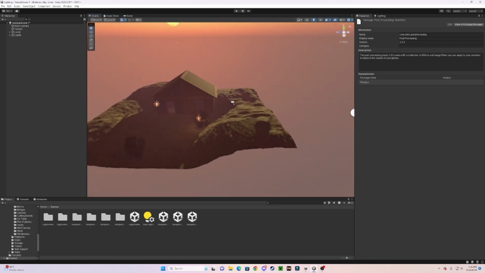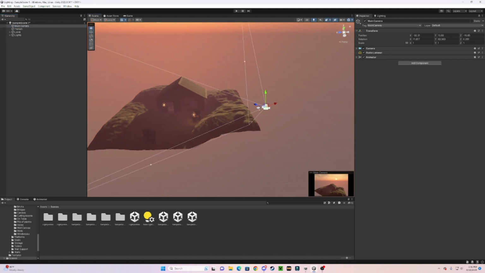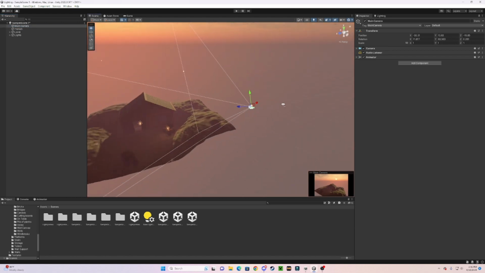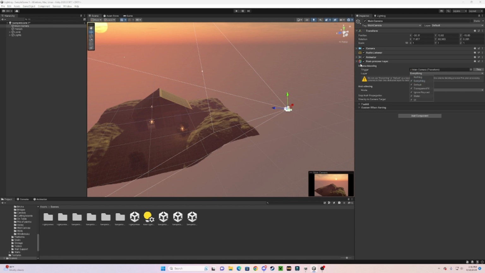After you have your post processing package downloaded, you're going to go over to your main camera. Now I'm going to show you how to make post processing that will apply globally. So the first thing you're going to want to do is create a post process layer. I'm going to go into here, and you're going to go to layer and select everything. That's all you want to do right now for this.